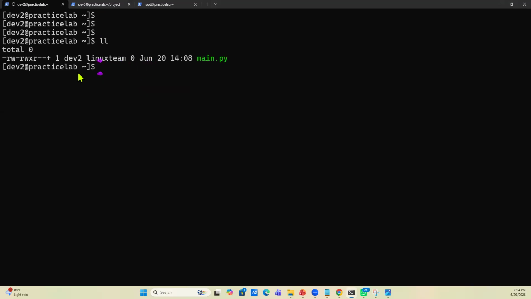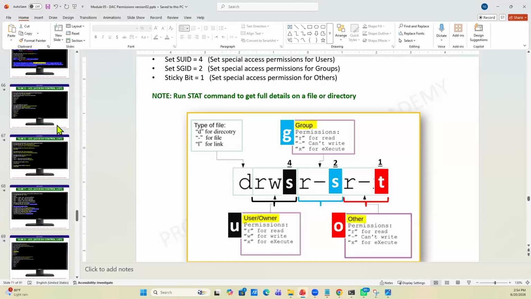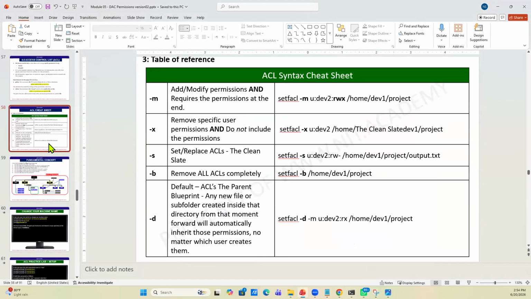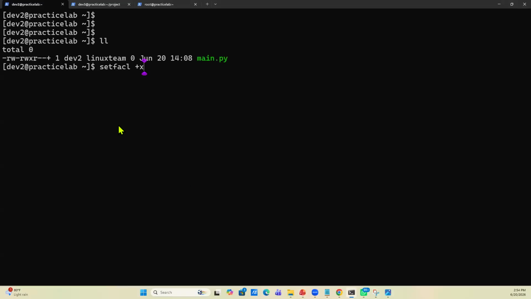Now, this special permission can be removed if we set that permission back with a plus X. Is it plus X or minus X? Hold on a second. Let's go back up here and see. The flag is minus X. All the flags are minus X flags. Okay, good. Minus X, right? And the user is dev. Who did we give the permissions to?